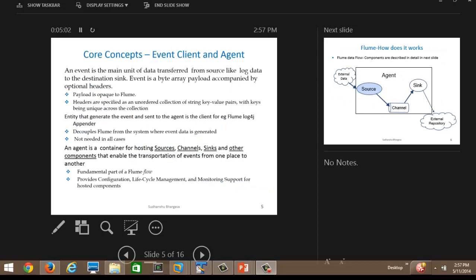Again, an event is the main unit of data transferred from a source, like log data, to the destination sink. An event is a byte array payload accompanied by an optional header. Payload is opaque to Flume. Headers are specified as an unordered collection of string key-value pairs, with keys being unique across the collection. An entity that generates the event and sends it to the agent is the client. For example, it decouples Flume from the system where the event is generated.